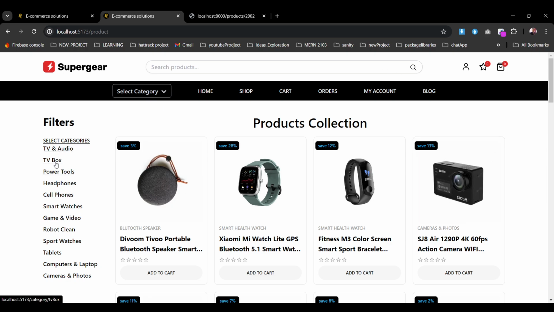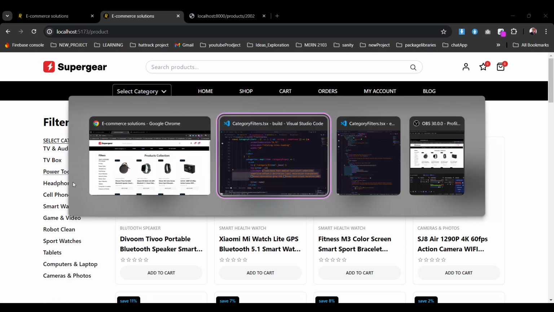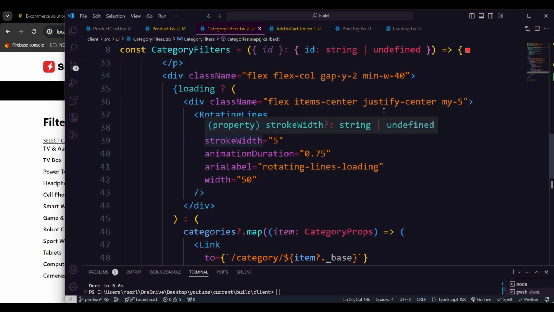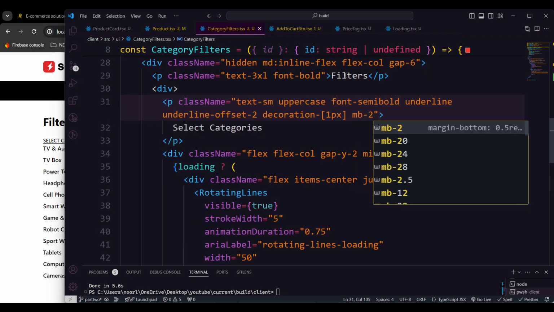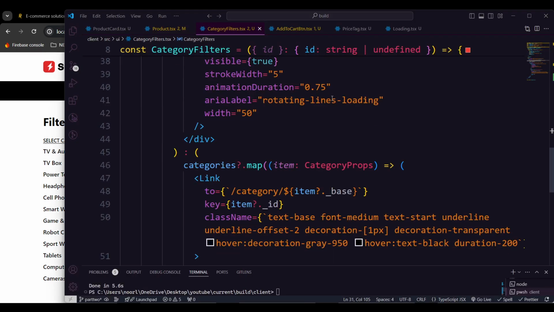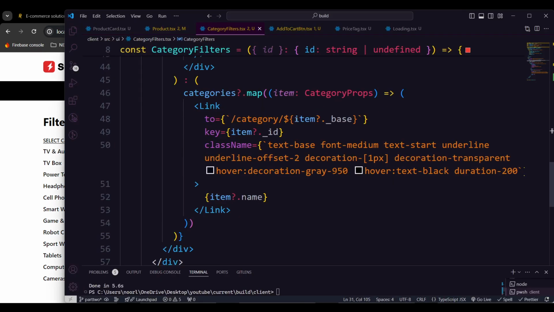As you see, whenever I hover, it's getting much better. And also that categories, I'm just gonna give a property here, MB should be 2. Okay, so now what we are going to do is let's go with providing the text color.